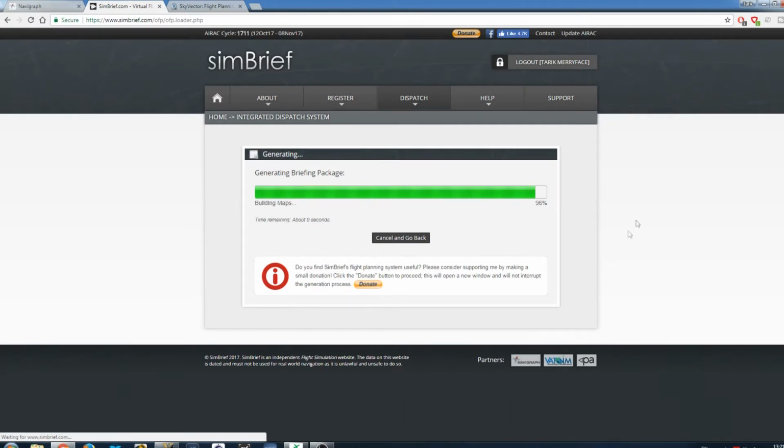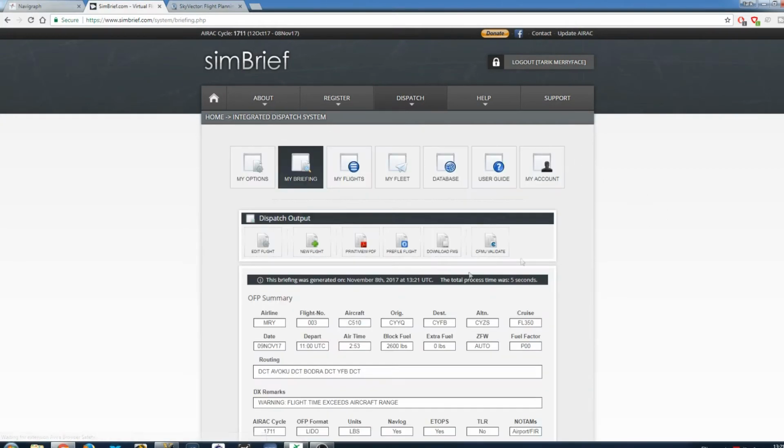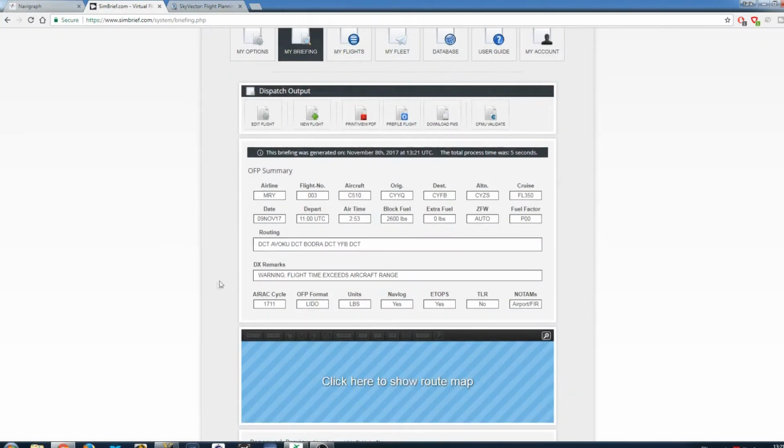And voila. So once this finishes generating, we're going to have a few things. First off, we've got the route, which is great because you can put it on any sort of app you want to use. For example, you can use FS Captain or that kind of stuff. And here, immediately, see, flight time exceeds aircraft range, and that is because it includes the flight to the alternate.